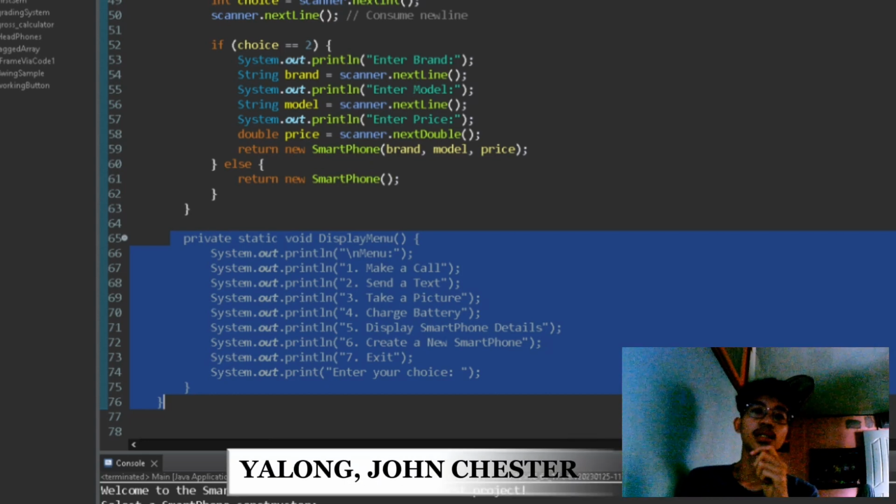Next, this code defines a method named displayMenu. This method is both private and static, limiting its accessibility to within the same class and ensuring it doesn't rely on a class instance. Its main purpose is to display a user-friendly menu of options.